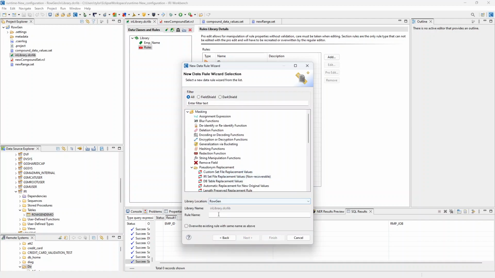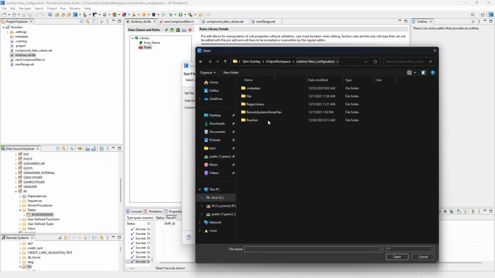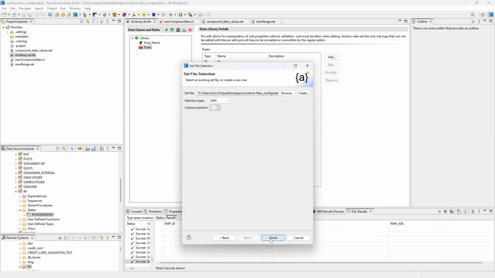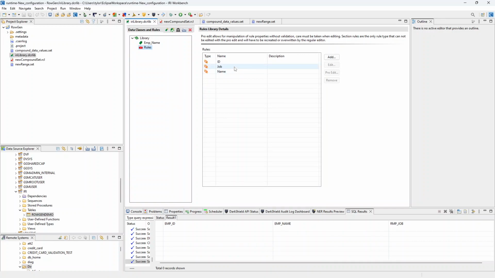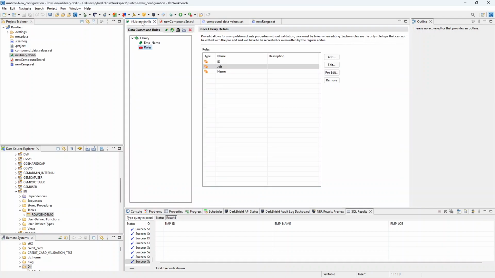We'll select next, and we'll scroll down to generation, set file generation, and change the name to EMP. Actually, we'll just change it to job to make it easier. We'll select next, and again, it's looking for the set file in the same location where we grabbed the other one. And this one is going to be the new range dot set. We'll select open and finish. Okay, so now we have these two other rules, this ID rule and this job rule. And the job rule is connected to this new range, and the ID is connected to this compound data values.